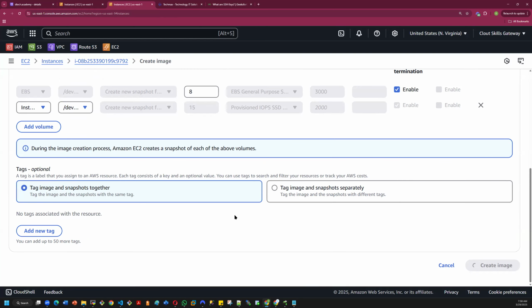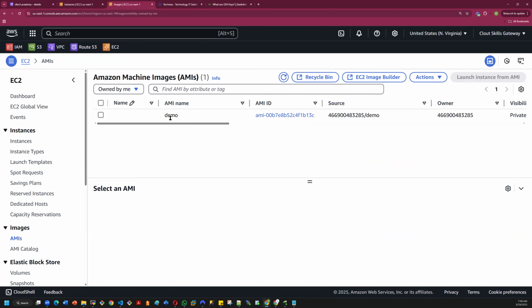So right now we have created an image from this particular one. How do you see that? If you go to AMIs, under instances, you see AMI images. On the left hand side, you see AMIs. So you click on AMIs. Right now we have one image.